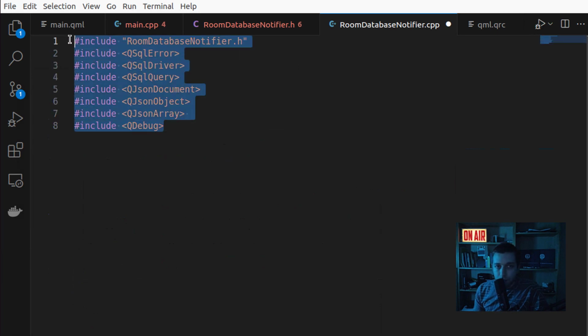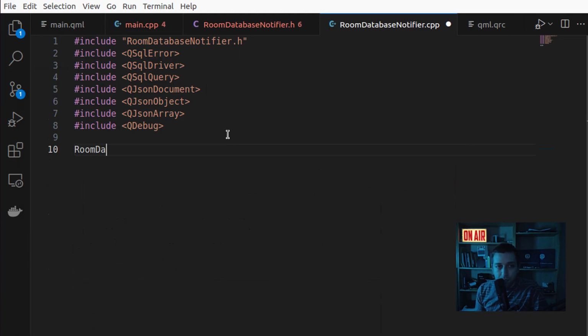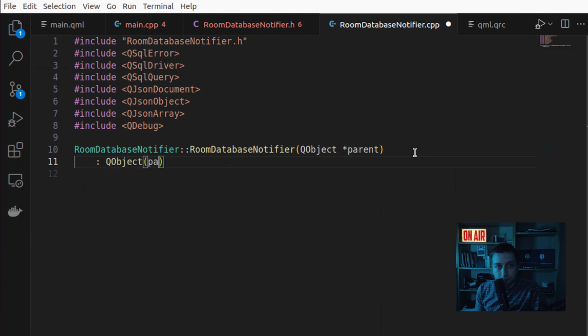These are the includes that we need now. I just write and skip the part. And we have RoomDatabaseNotifier::RoomDatabaseNotifier. This is the constructor, QObject parent.